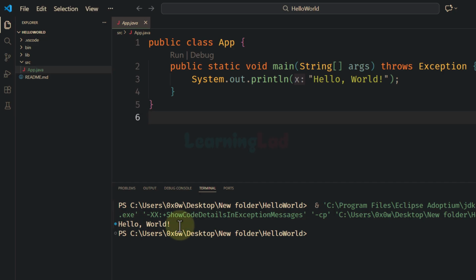Now this is the easiest way to get started with Java programming using VS Code. You don't have to install them separately. You can install everything by using this one tool. Now if you want, you can separately install the Java JDK and VS Code, and then install the required extensions. But this is the easiest method.